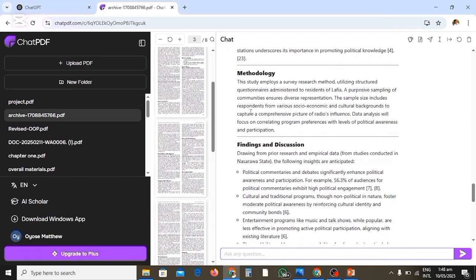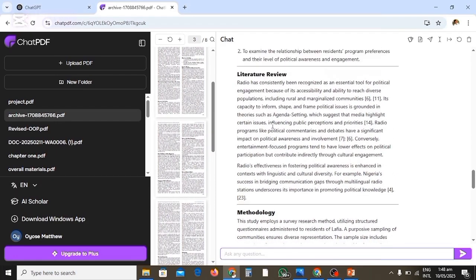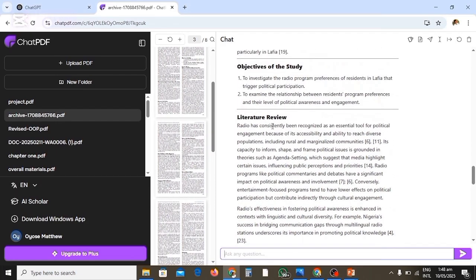So with Google Scholar and ChatPDF, you are good to go to write your project completely in less than a week. Basically, these tools are there to help us as undergraduate students. So you basically need this AI or these tools in your course of study.